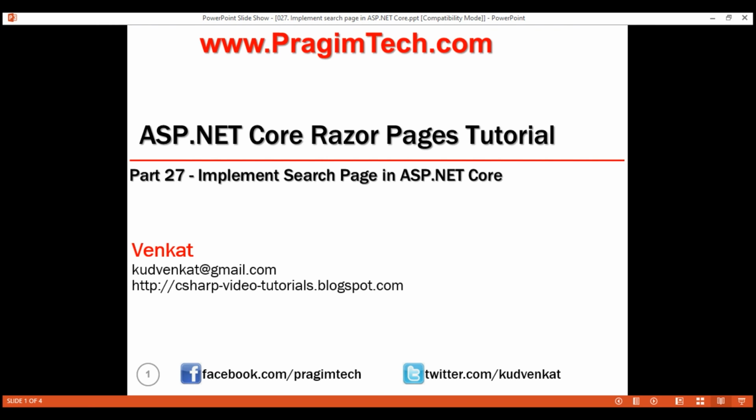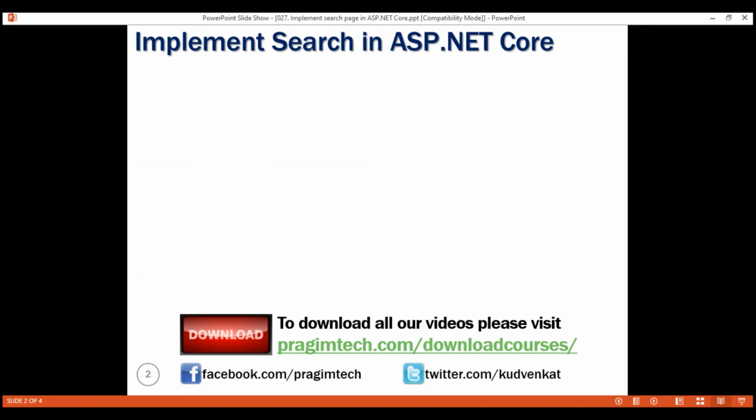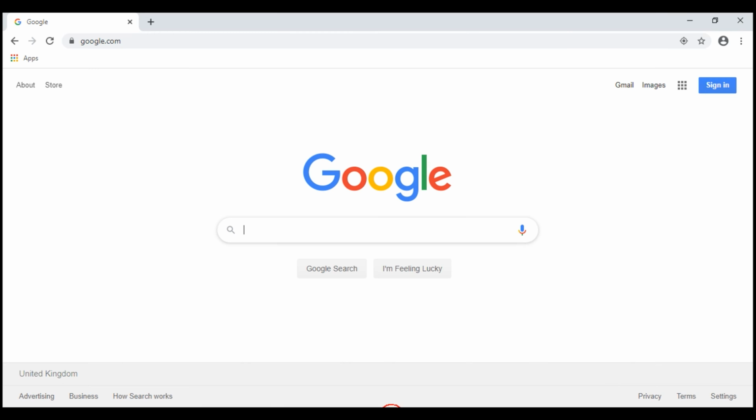This is part 27 of Razor Pages tutorial. In this video, we'll discuss how to implement search page in ASP.NET Core. First, let's quickly understand how Google search is implemented.